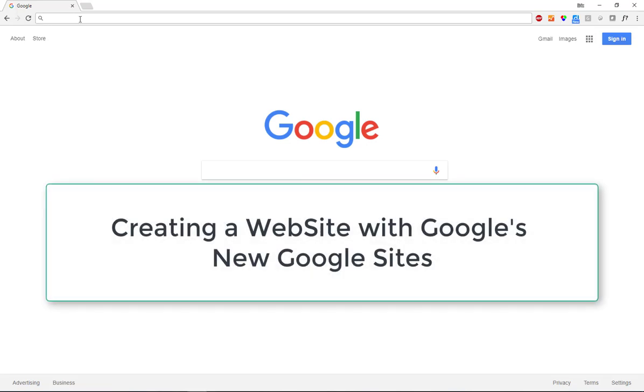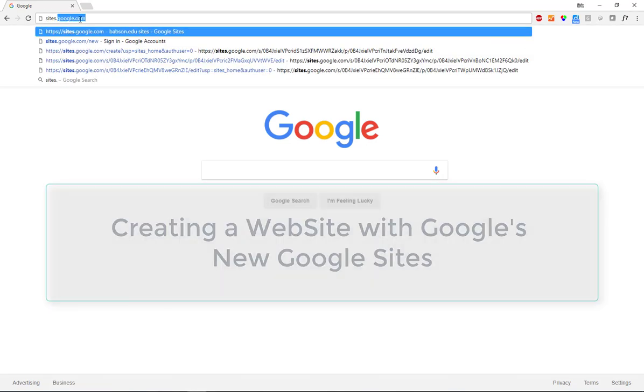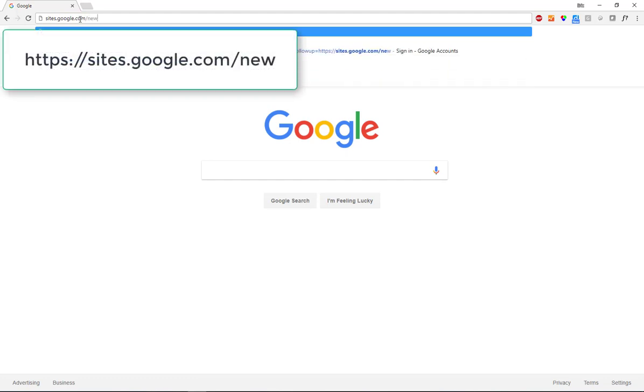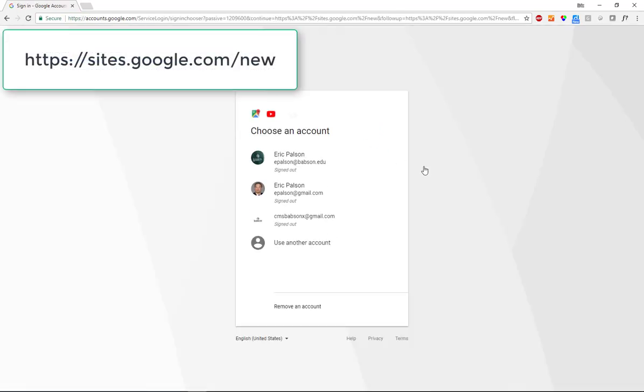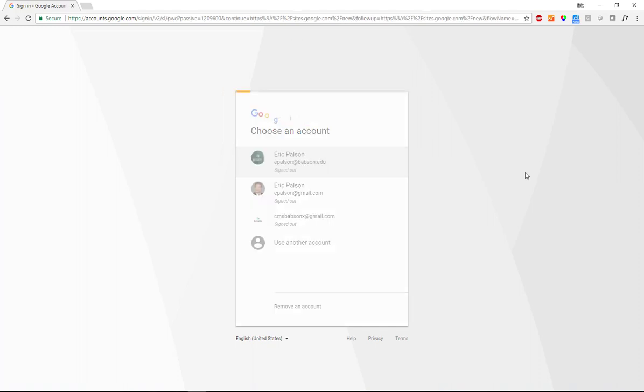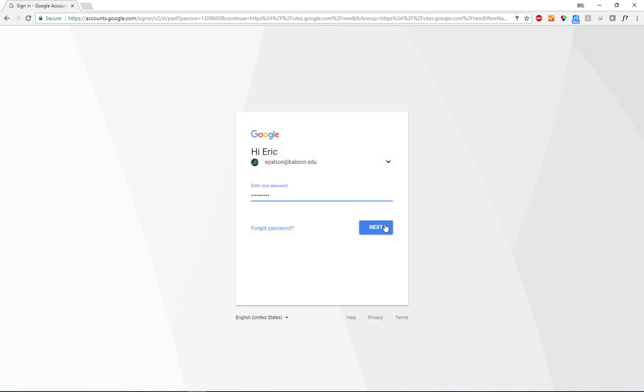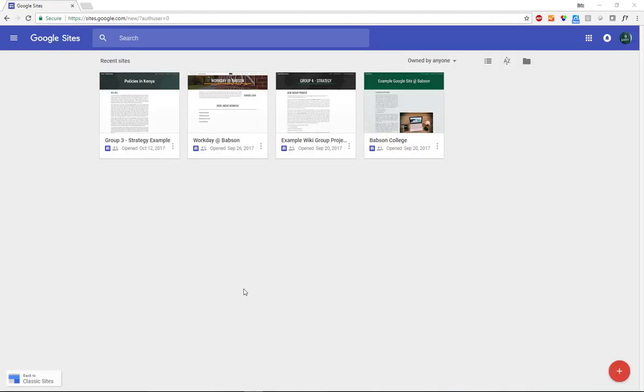Accessing the new Google Sites is as simple as going to sites.google.com/new. Here you'll want to enter your Babson username and password. Once you enter the new Google Site interface, you'll see any sites that have been created by you or shared with you. In the lower right corner, click on the red plus to start a new one.